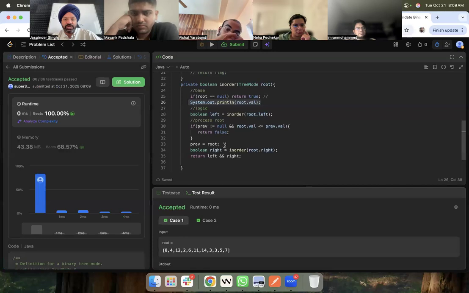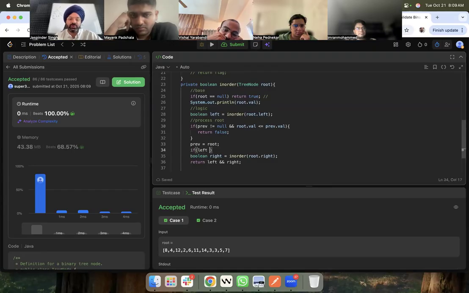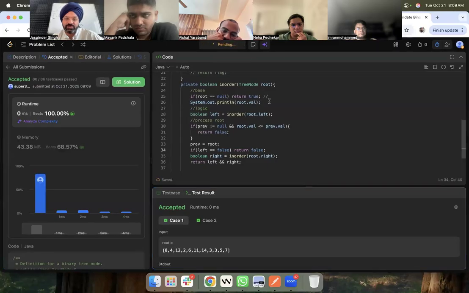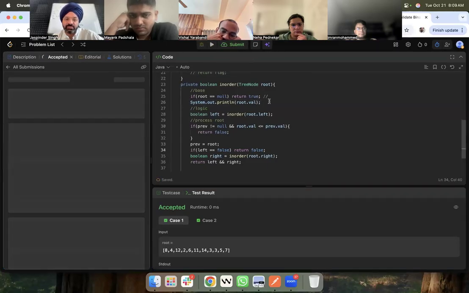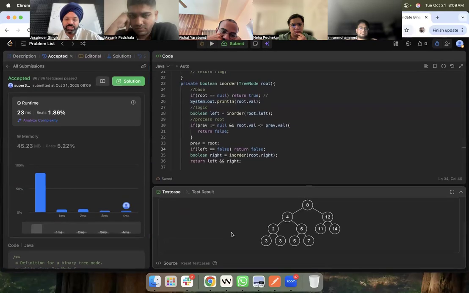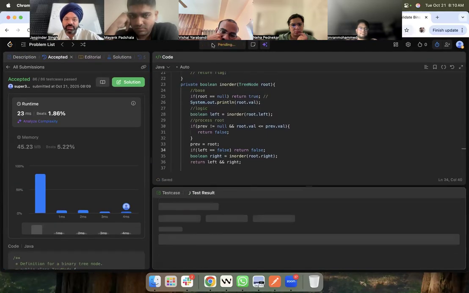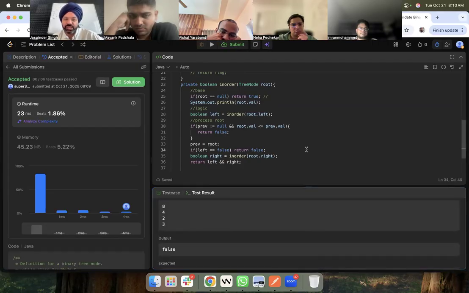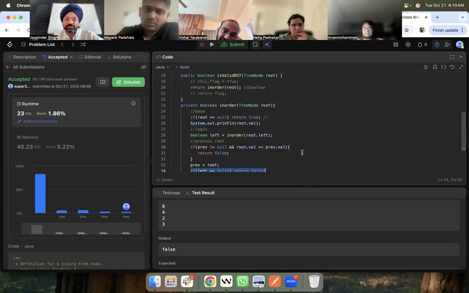If I want to convert into conditional, then I can say that if my left is equal to false, then don't do the right recursive call. Return false. If I submit it, this should be accepted. But what's cute will be to see how many nodes will be printed over it. If I do this, how many nodes get printed? 4. So this is conditional recursion, conditional Boolean based recursion, similar to conditional void based recursions.